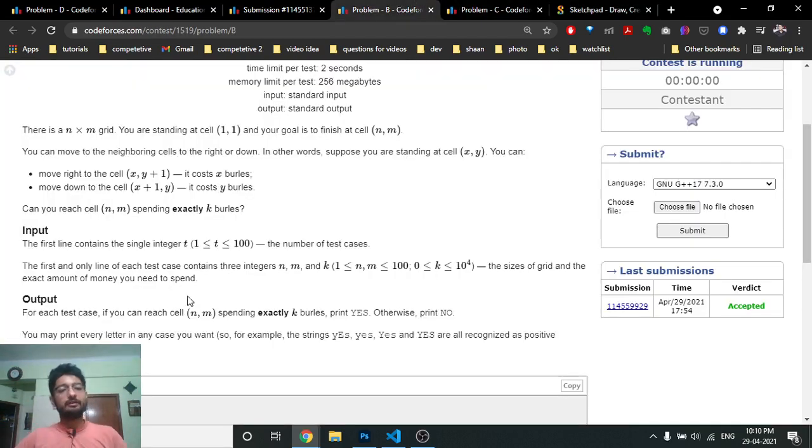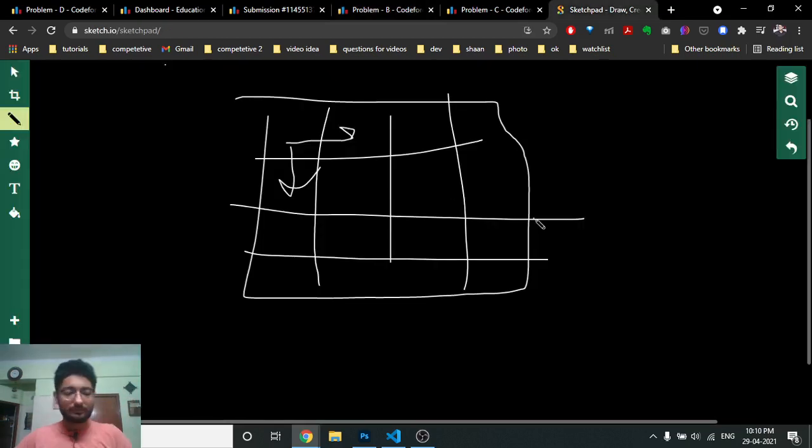If you move right from (x, y) to (x, y+1), then the cost is x burles, and if you move down, then it will cost you y burles, which is this coordinate. It asks whether you can reach the last cell after spending exactly k burles, whether it is possible or not. And then you just have to draw it out.